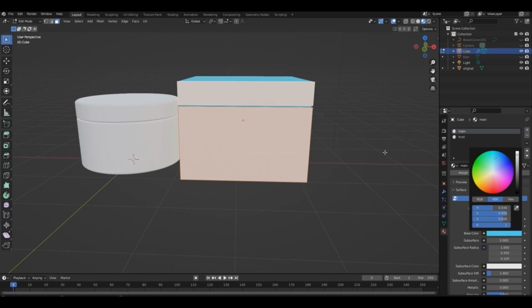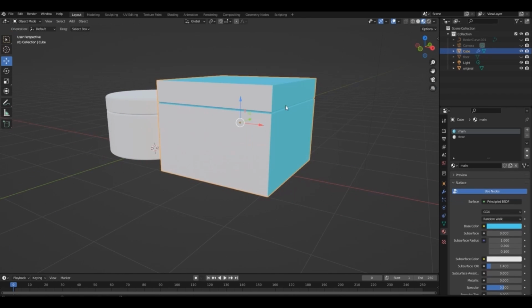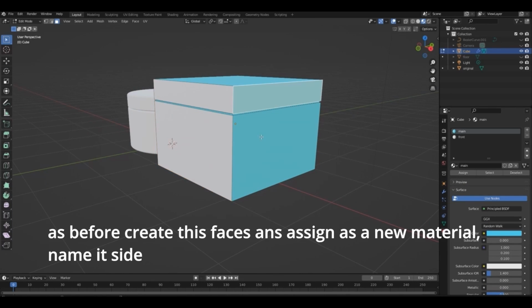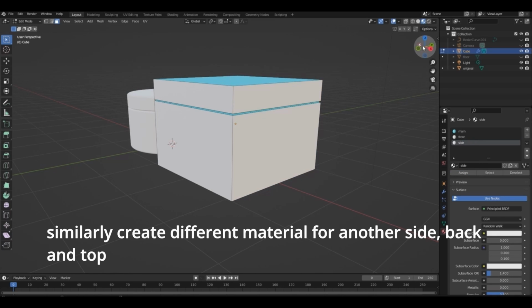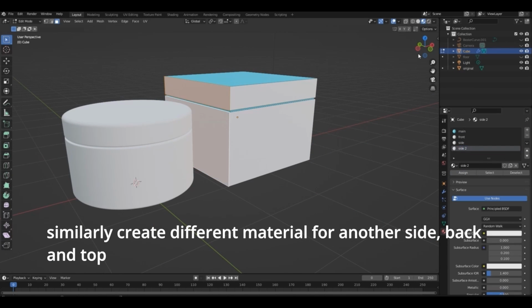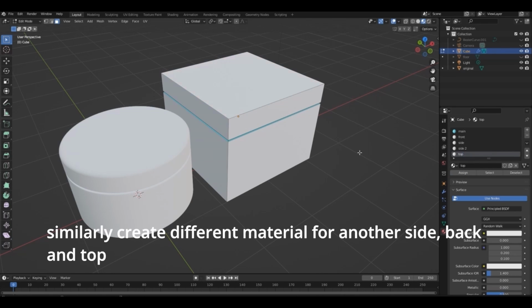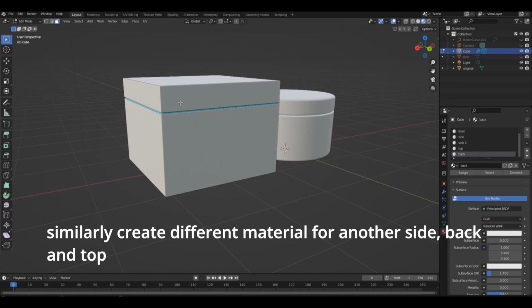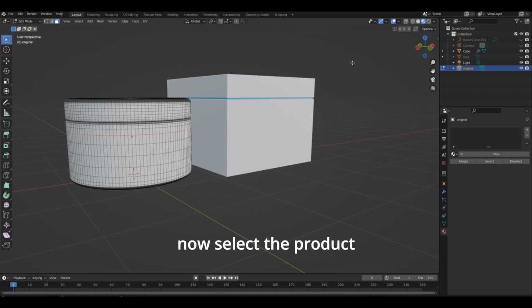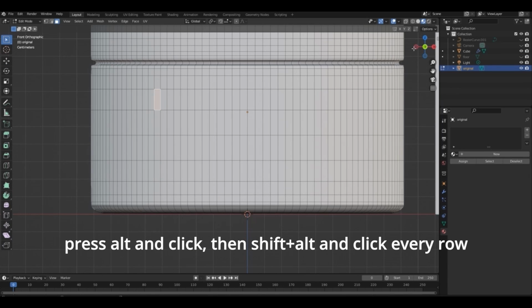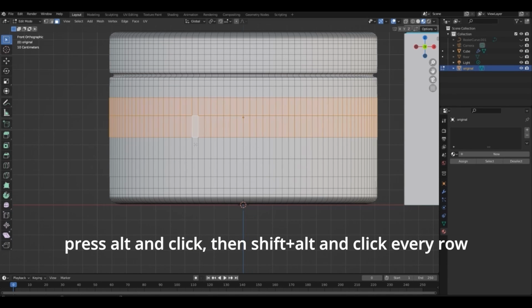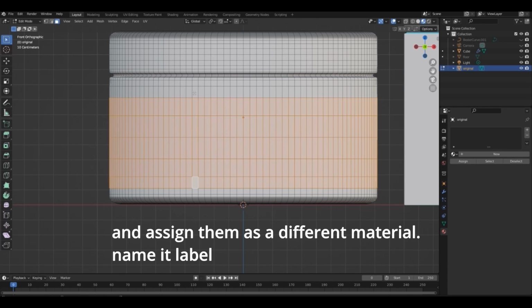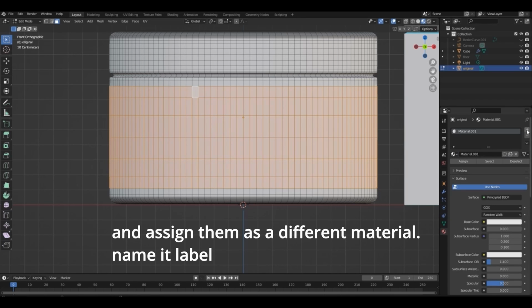I gave a primary color to understand better. As before, assign this side as a new material for a side label. Similarly, assign different sides as different material for different labels. Now select the product. Press Alt and click a face to select them all. Now pressing Shift, select all these faces. And assign it as a label.